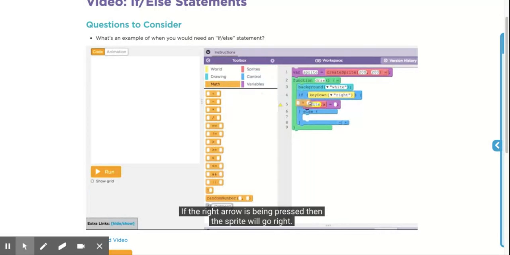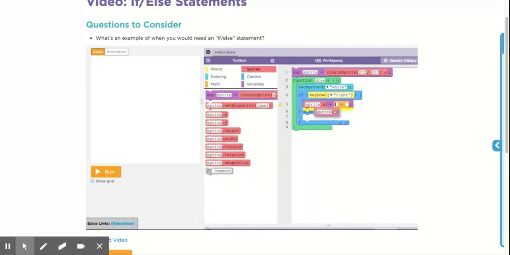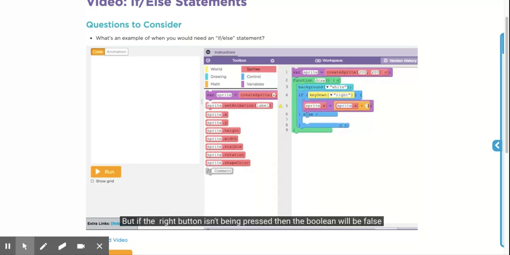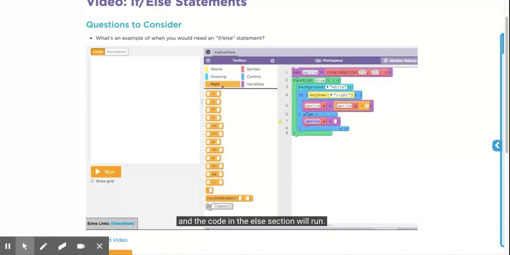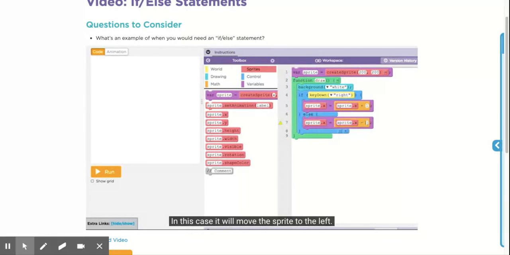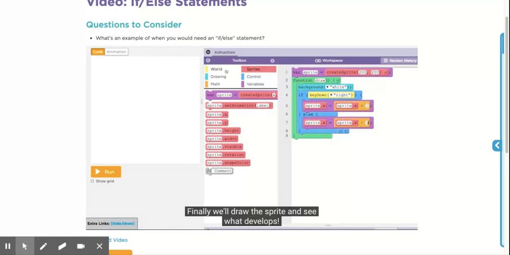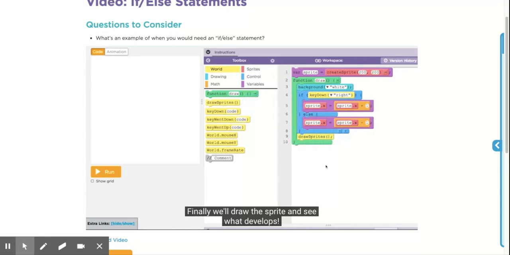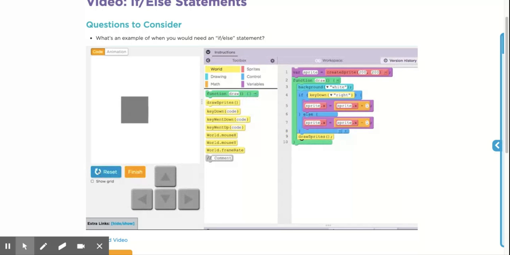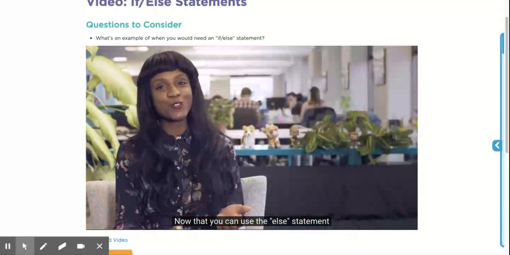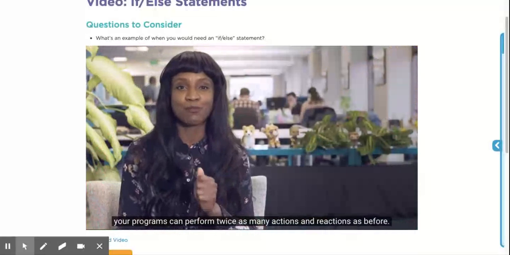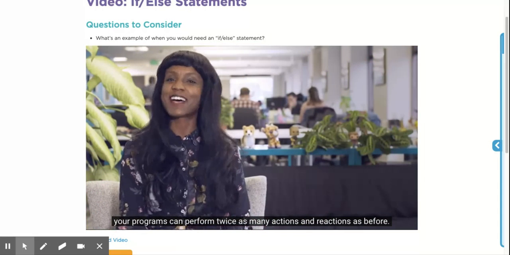If the right arrow is being pressed, then the sprite will go right. But if the right button isn't being pressed, then the Boolean will be false, and the code in the else section will run. In this case, it will move the sprite to the left. Finally, we'll draw the sprite and see what develops. Now that you can use the else statement, your programs can perform twice as many actions and reactions as before.